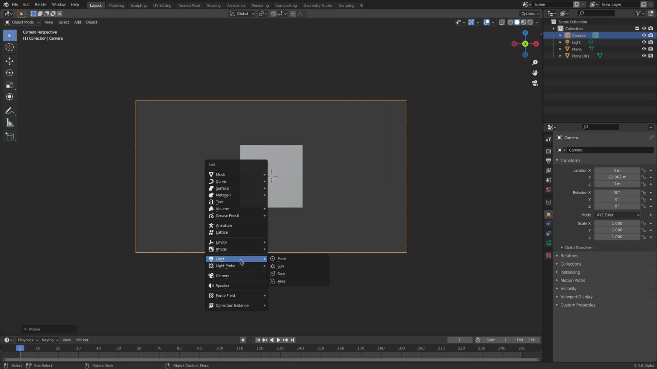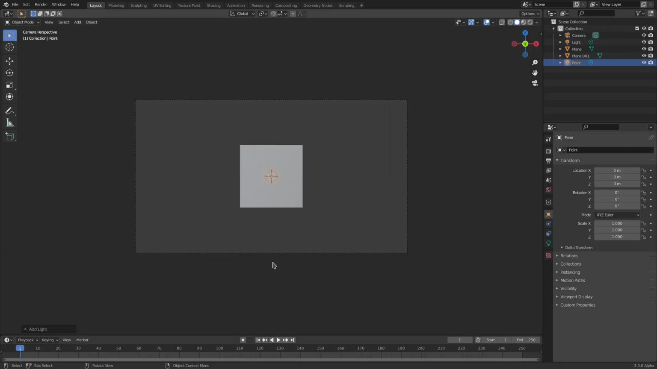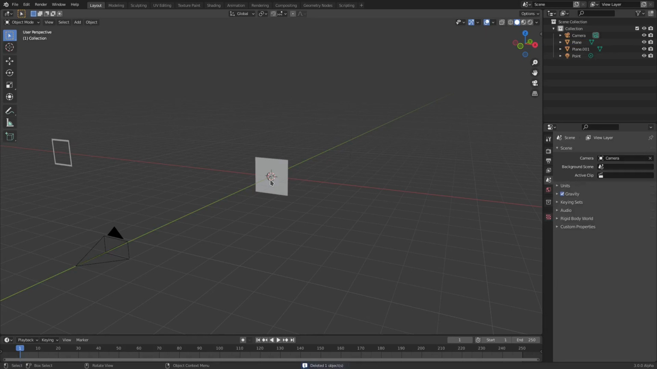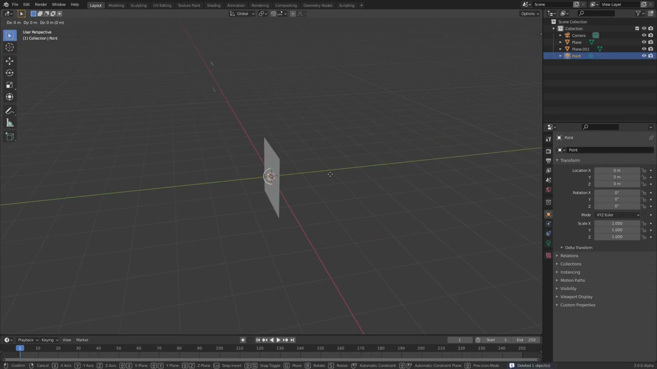The first one we're going to do is a point lamp. I'm going to grab the lamp we already have in the scene and hit delete. Now grab that lamp back and make sure that it's a little bit above the plane, so hit GY to move it on the Y axis and just move it up so it's not intersecting with the plane.